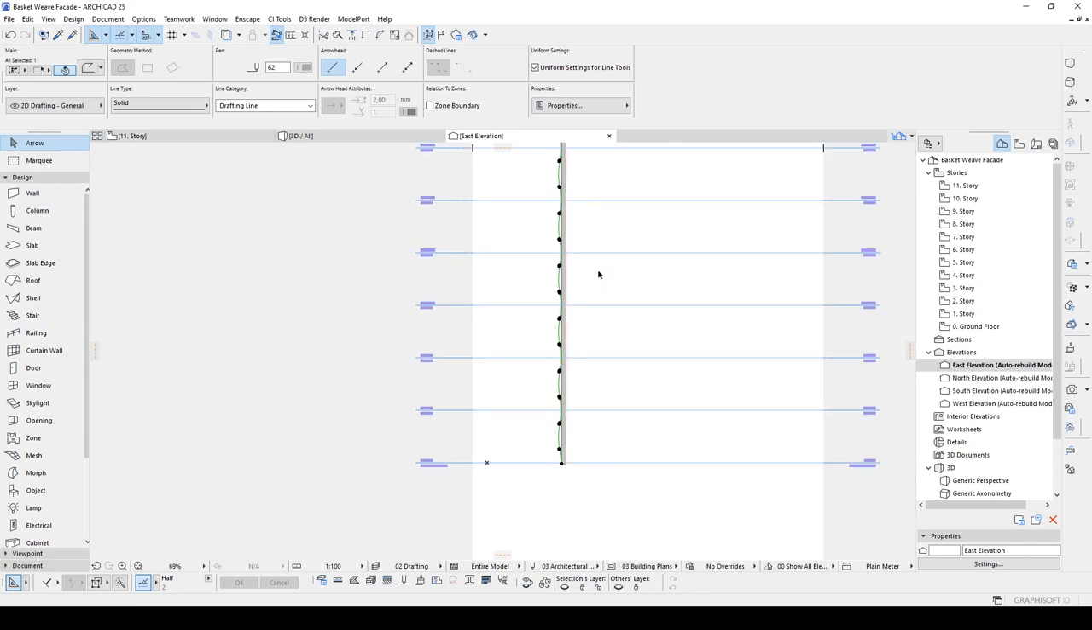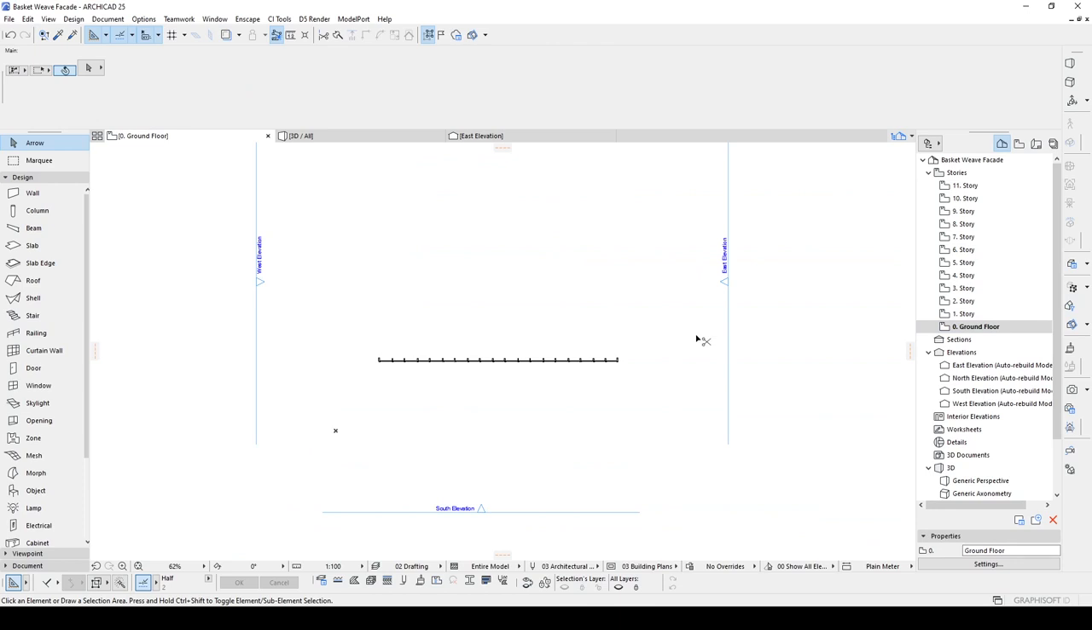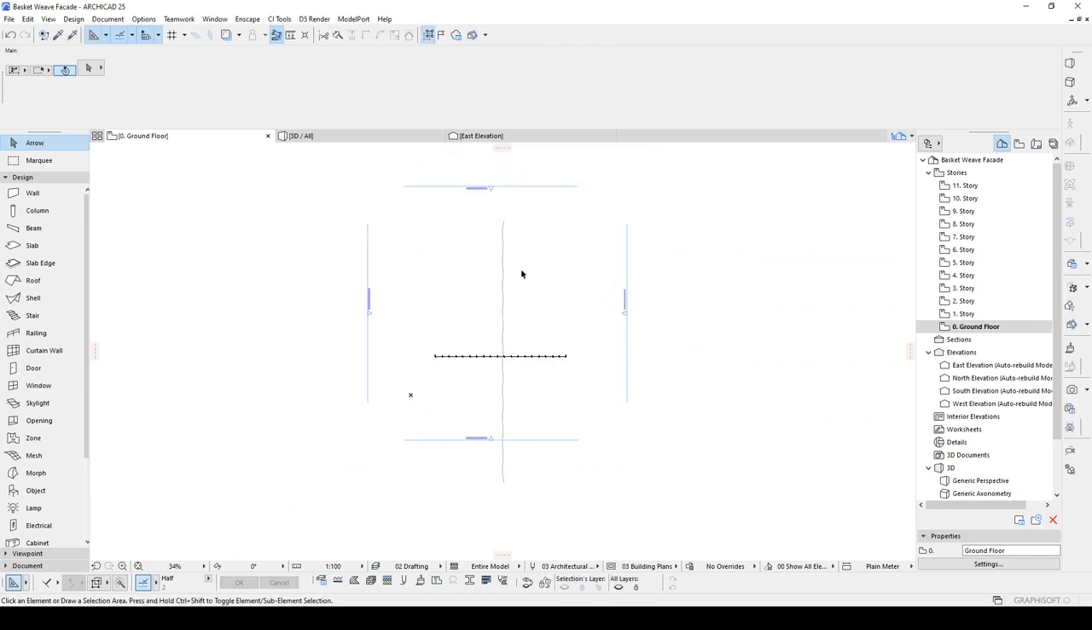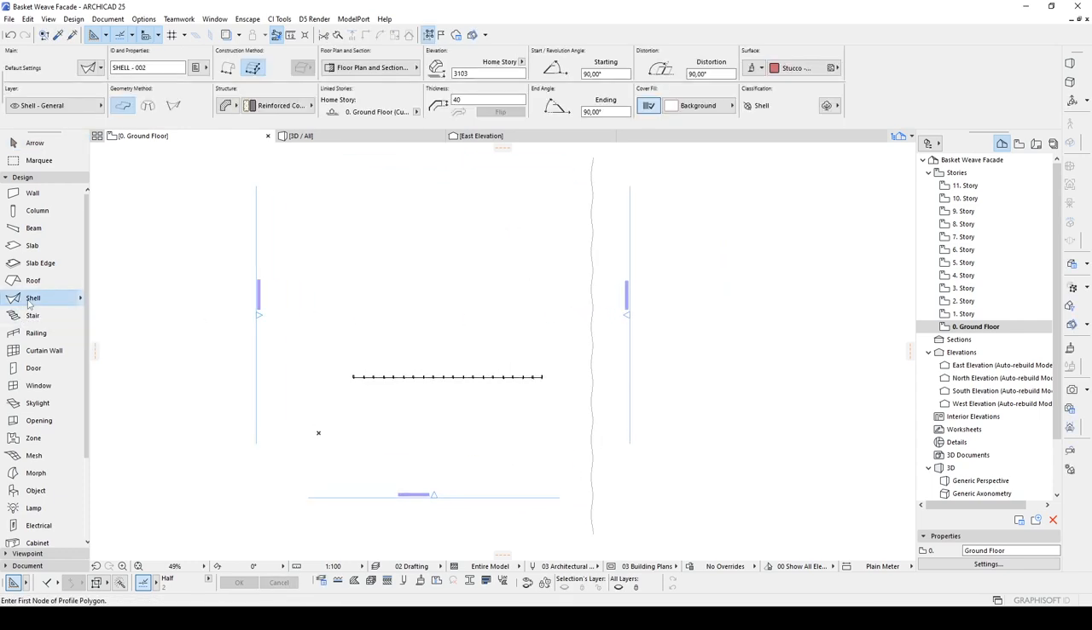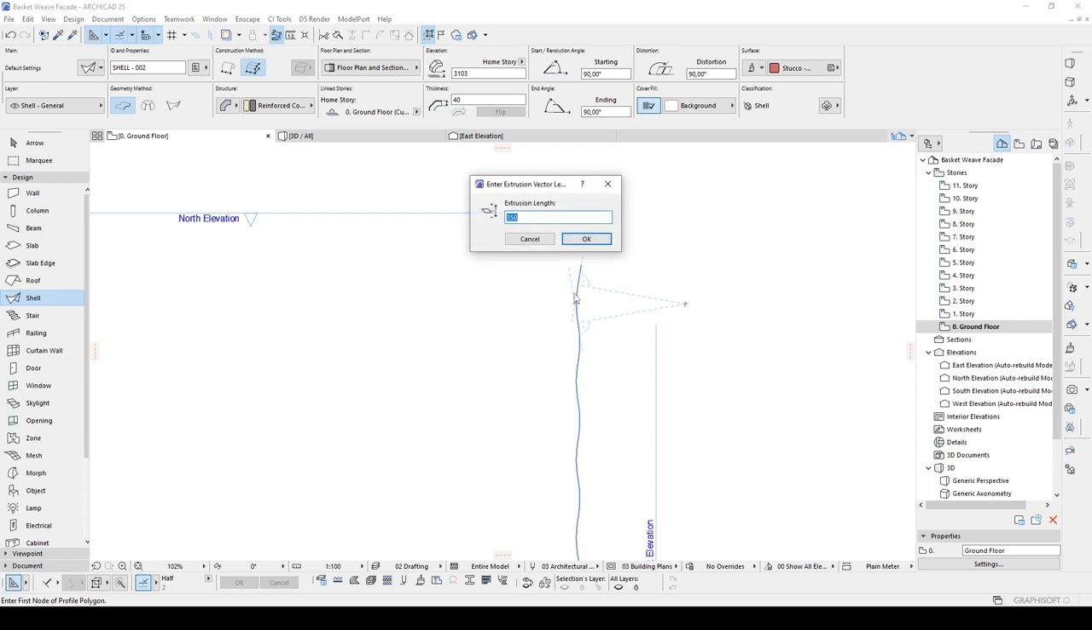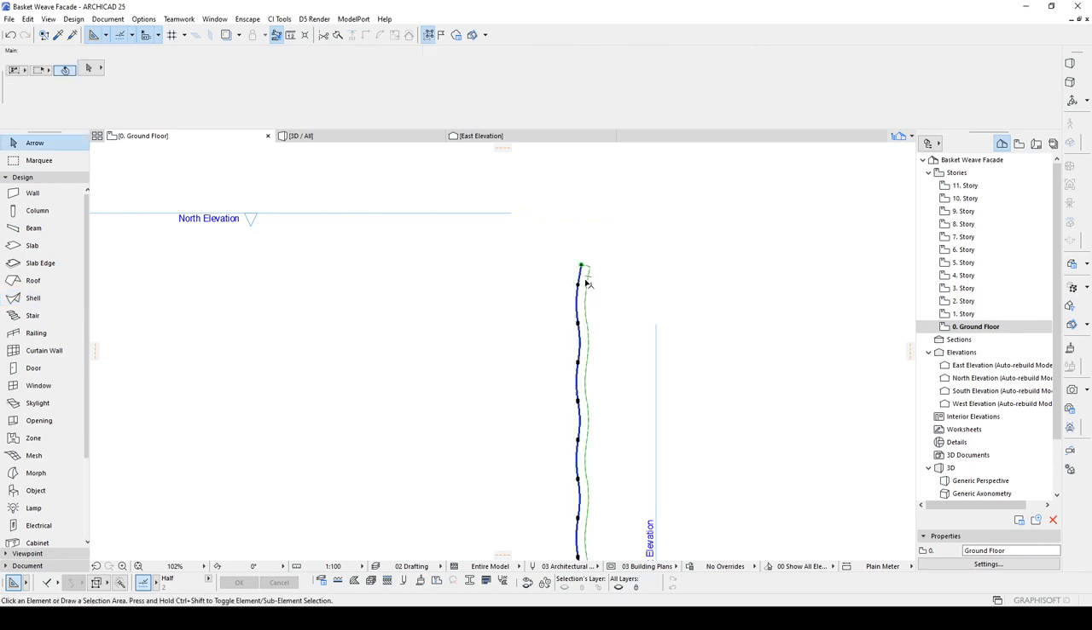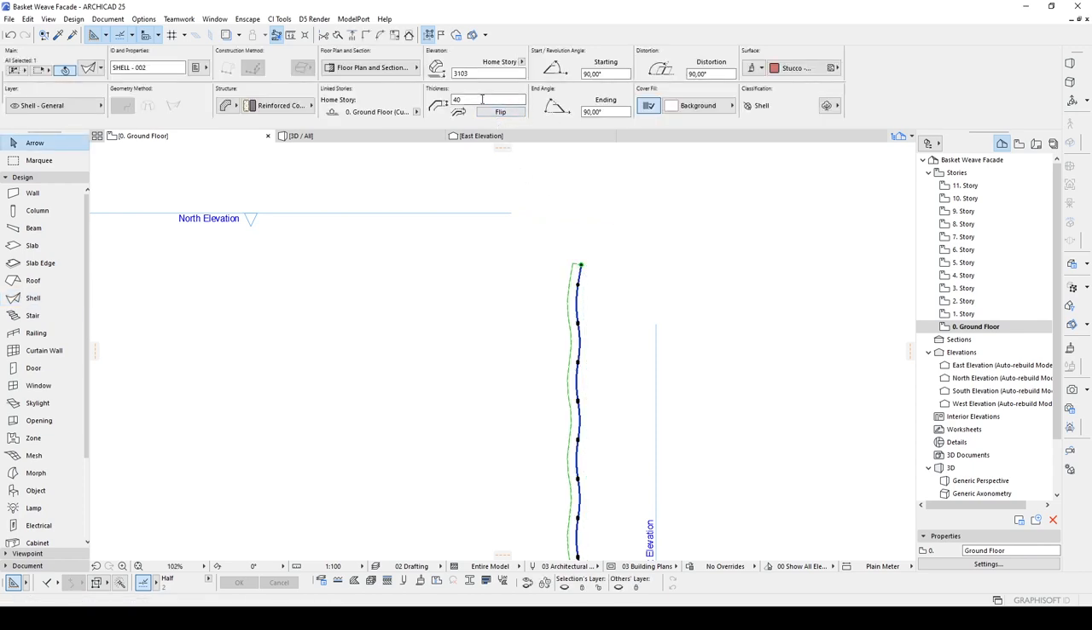After we achieve this, we will copy and paste into ground floor. After that, we will click our shell and change construction method to detailed. And we hit spacebar and click. The extrusion length will be equal to our solid panel, so it's going to be 90. And direction will be reverse, and thickness will be 30.